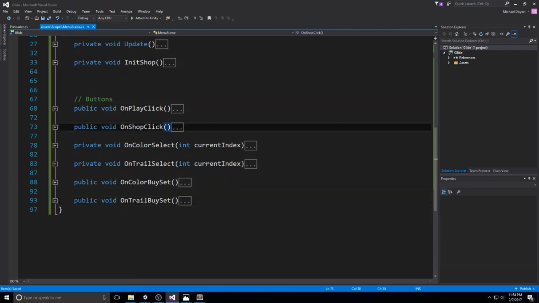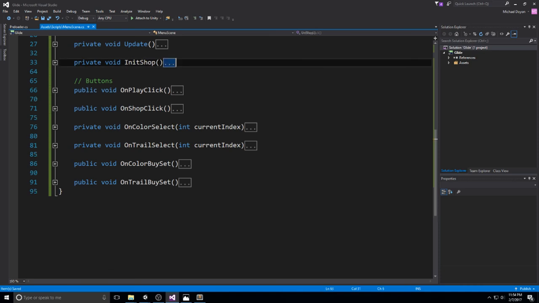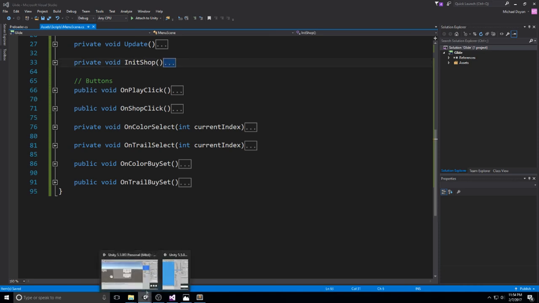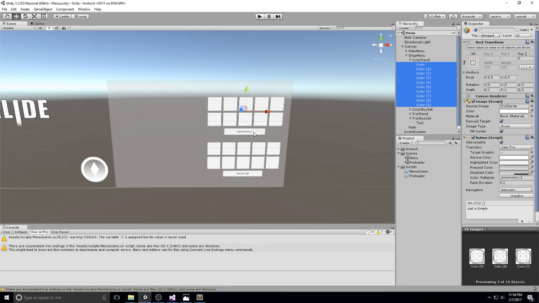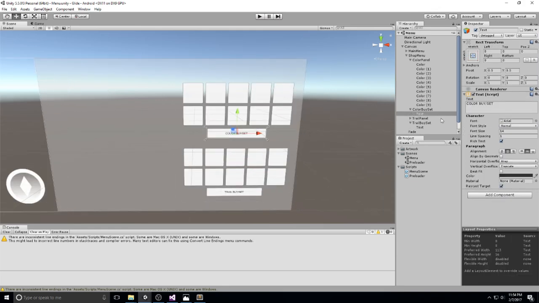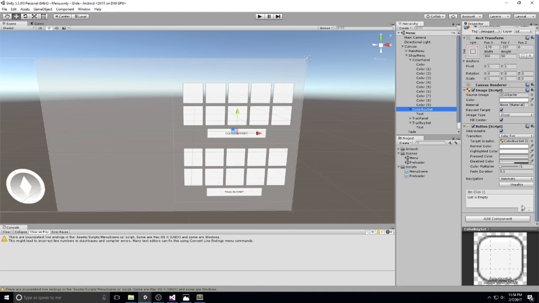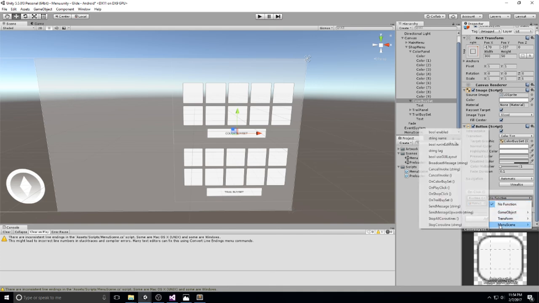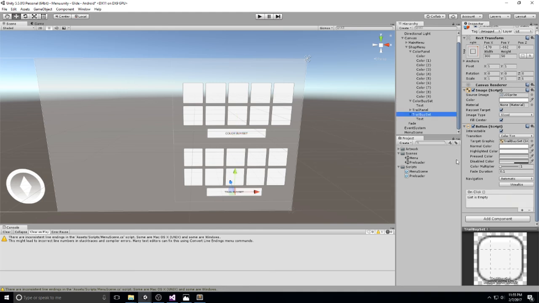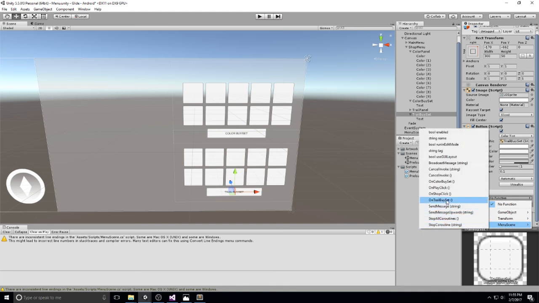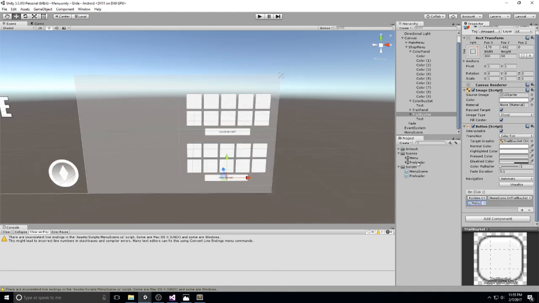So we need to do our final modification to our scene to make sure this works. We're going to head back inside of Unity, click on our color buy set, and let's make sure that this button right here, the color buy set button, has the onClick event of the menu scene. And then under menu scene again, we have onColorBuySet. Same thing for the trail buy set. We're going to need the menu scene, and there we go. So we have everything we need. Everything should be working as expected.